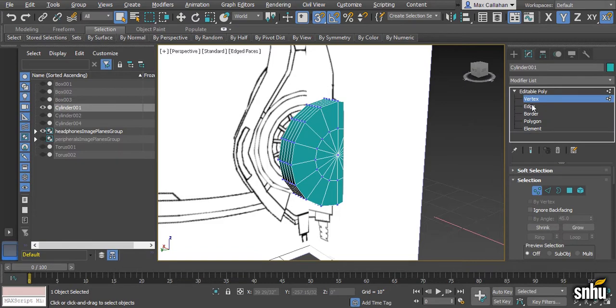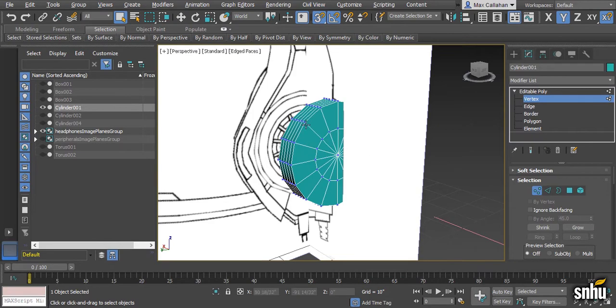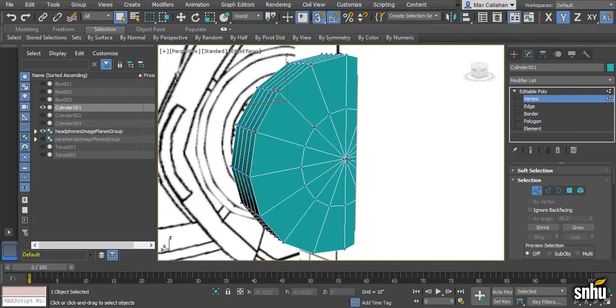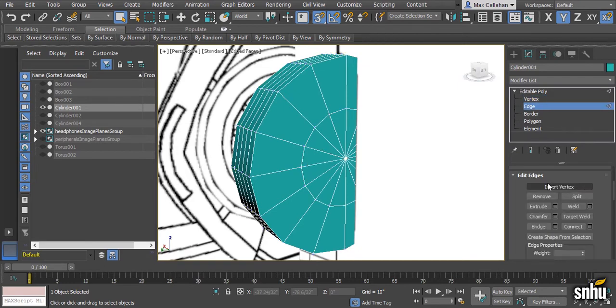So when you change sub-object selections on the editable poly modifier, the operations in the menu beneath it will change as well. So we'll start with vertex. So if I select one vertex on the model, I can grow that selection to select all the vertices surrounding it. So if I, for example, select the middle vertex here and grow, it will select the next row of vertices. I can shrink to reduce the rows of vertices. So with vertex selected, I have the edit vertices set of operations. If I switch to edges, you'll see that will switch to edit edges.